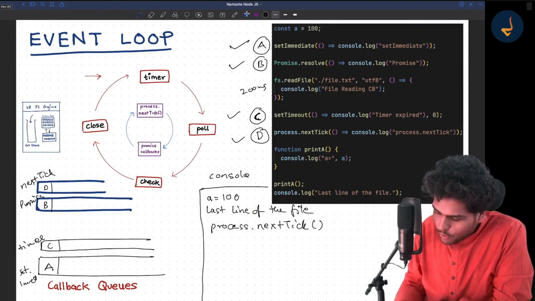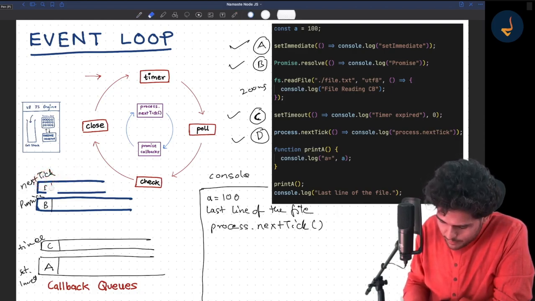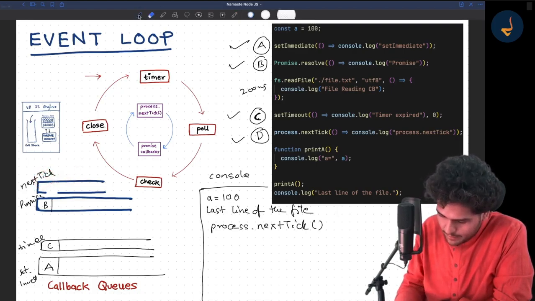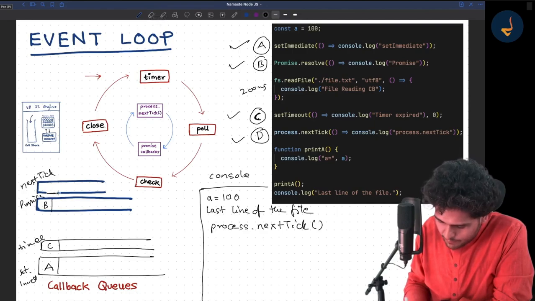Now this queue will be empty. This will be popped off. So let us remove the D from here, right? We have removed the D from here.